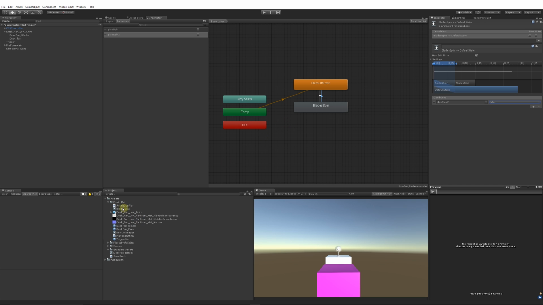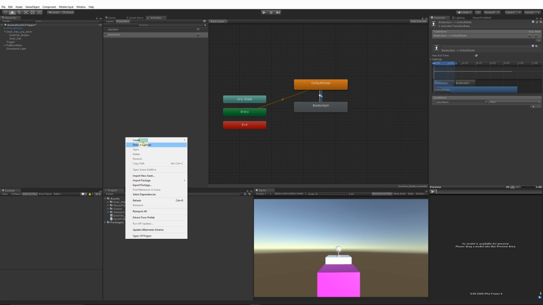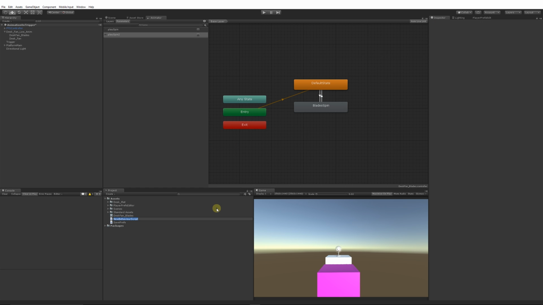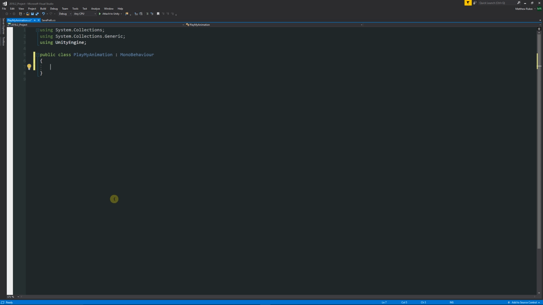Now, that's all well and good. Now we just need a script to be able to control it. So what we can do, right click in our project panel and create a new C# script, and we'll call this play my animation. And then we'll open up in Visual Studio. And then once we're here, we're just going to do a quick simple trigger event. So we'll say private void OnTriggerEnter down here, and then in brackets we'll have Collider with a capital C and other afterwards as just the reference to the collider that we're going to make.